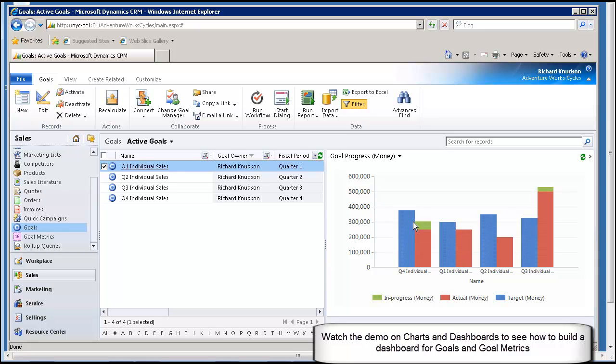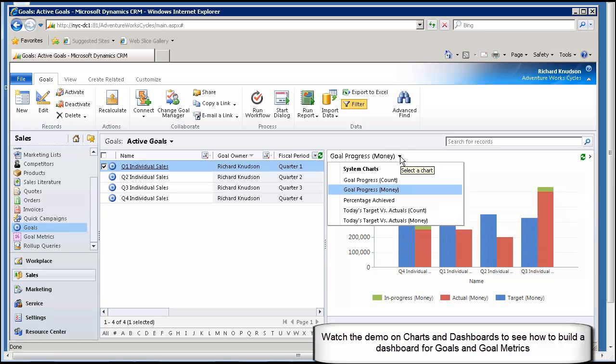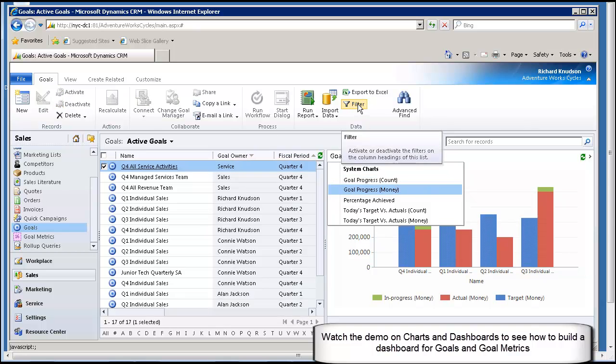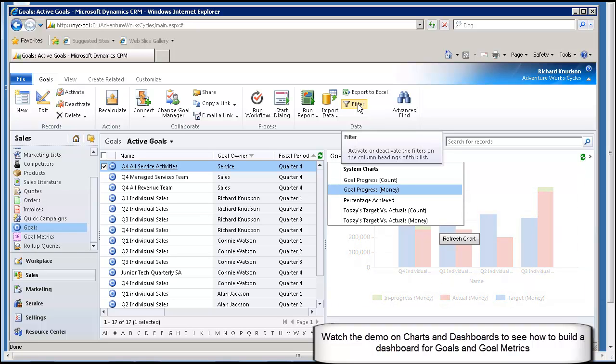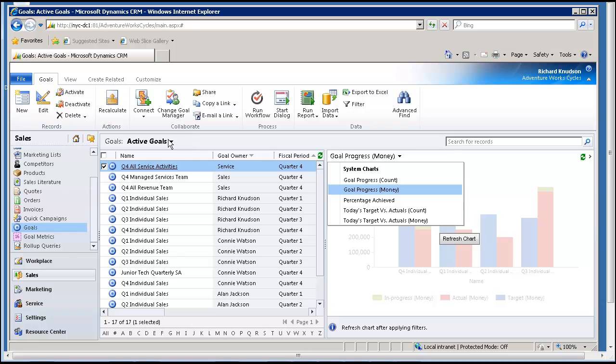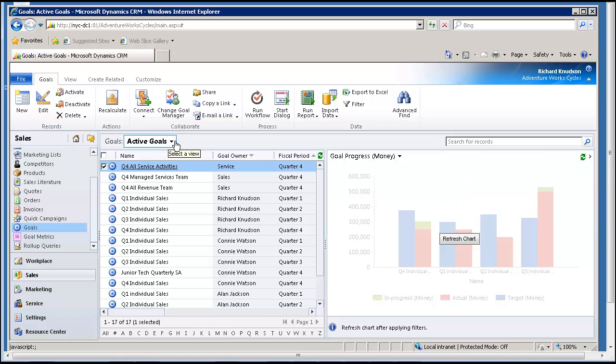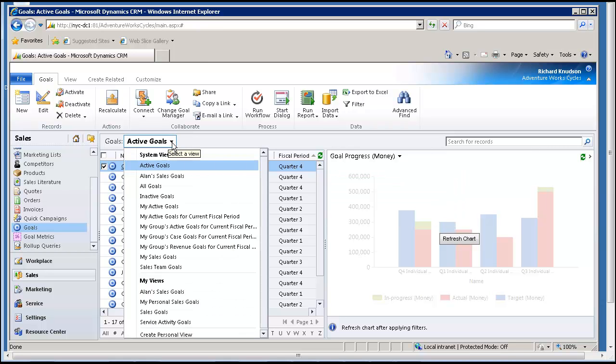Now, this is all ad hoc. If I go here, I can see I've got some system charts and things like that. What you could do is, let's unfilter this, and if I go to the view, actually let's go to the goals that I have here, pull this down.